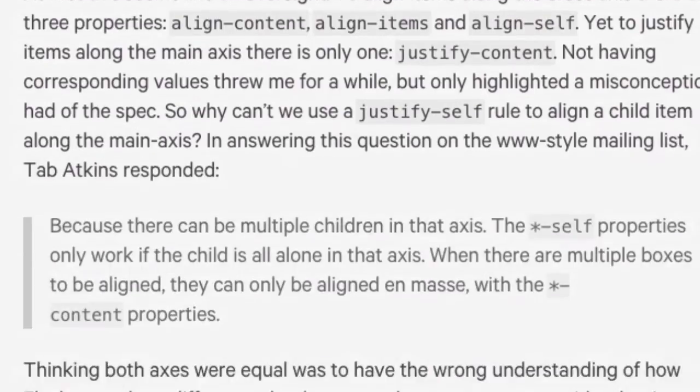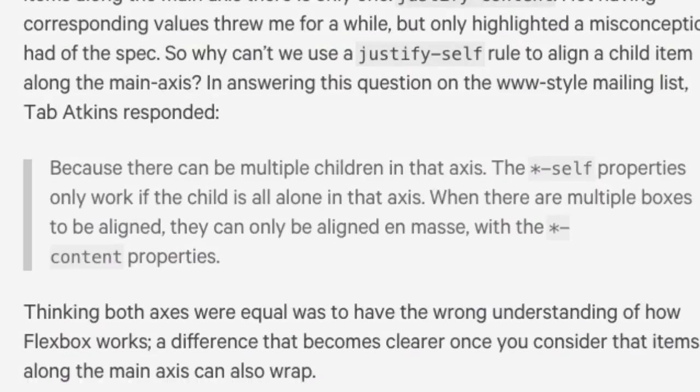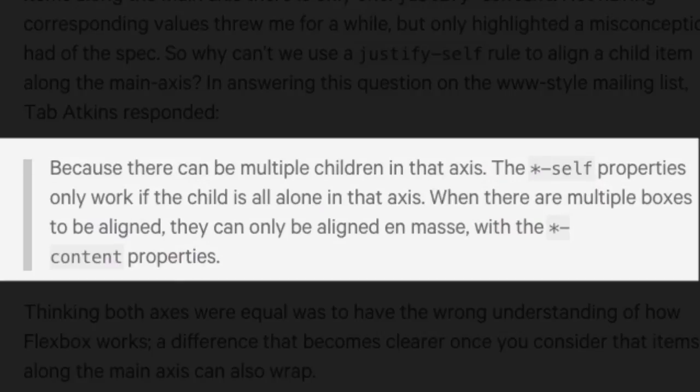Tab Atkins responded to this question on the www-style mailing list as follows. Because there can be multiple children on that axis, the self properties only work if the child is all alone in that axis. When there are multiple boxes to be aligned, they can only be aligned en masse, with the content properties. Thinking both axes were equal is the wrong understanding of how Flexbox works. This difference can become clearer once you consider that items along the main axis can also wrap.